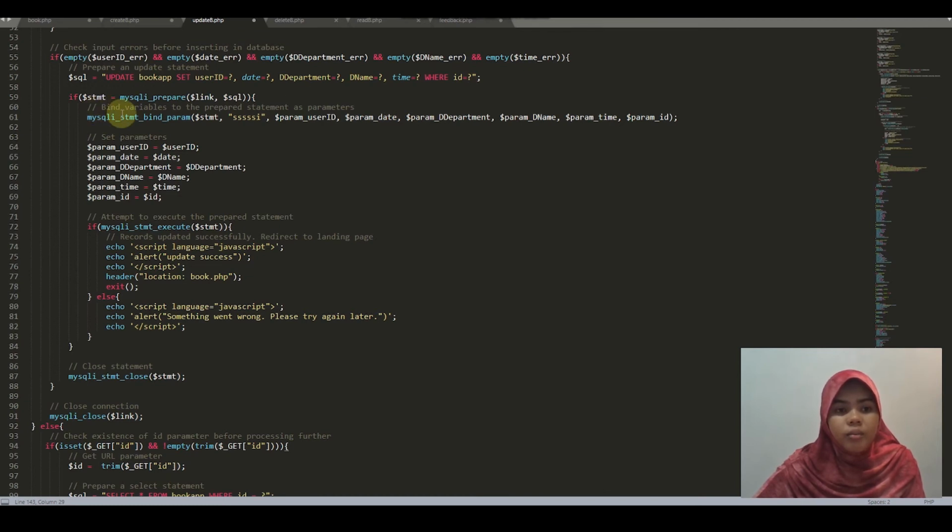Then we bind variables to the prepared statement as parameters. Then we set the parameters. Then this executes the prepared statement. If the record is updated successfully, then update success will appear. If not, then something went wrong, please try again later.